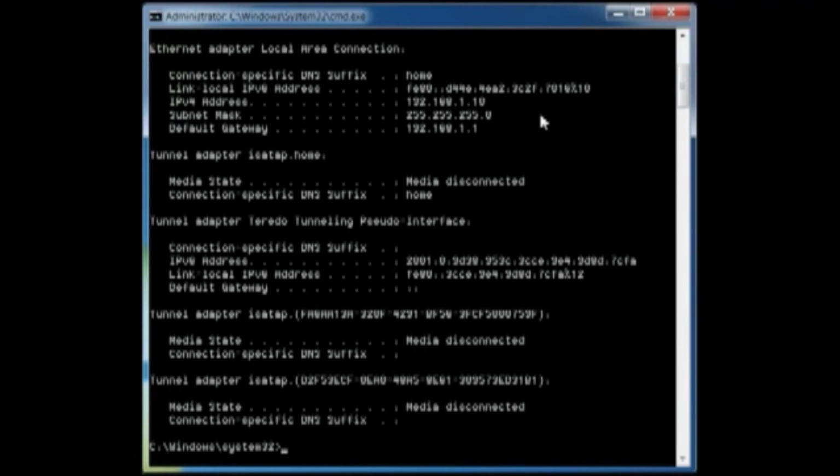Anyway, you can get your IP address on this screen, which is 192.168.1.10. It's also called the IPv4 address. You can get your subnet mask right here, and you can get your default gateway address here. The default gateway is your router. So now I know the IP address for my router by looking at this screen.